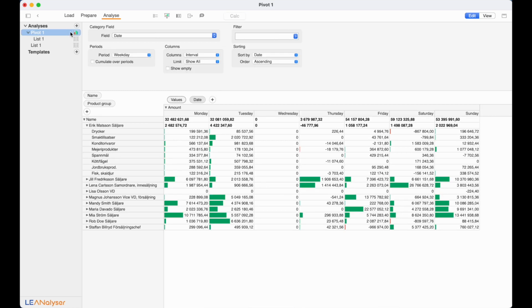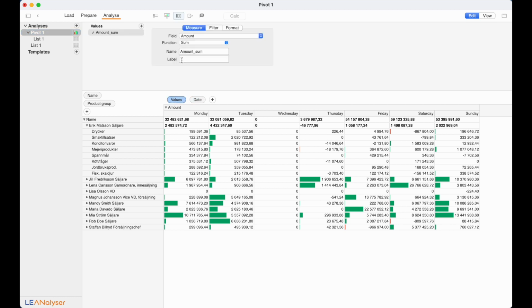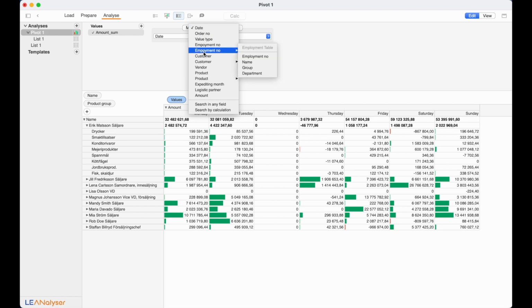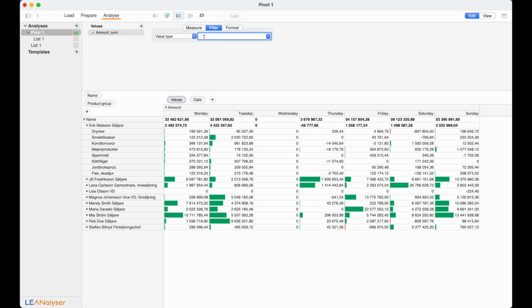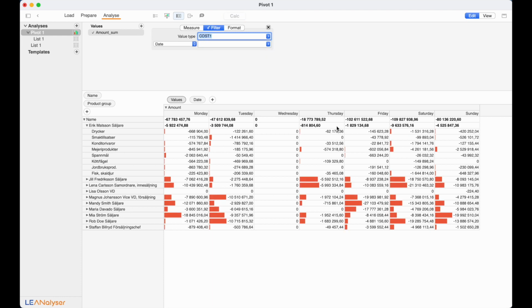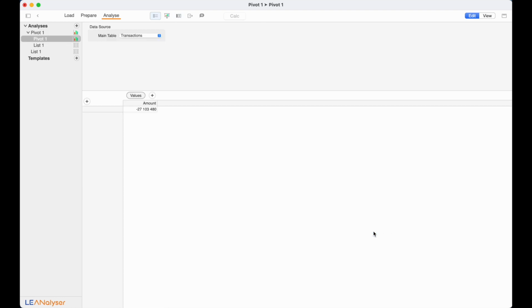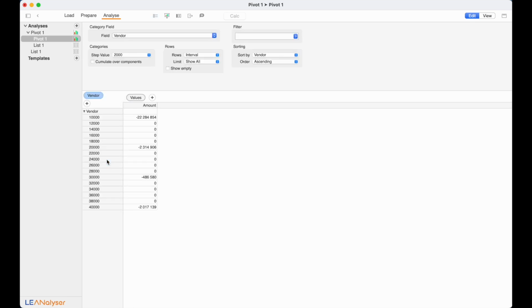Let's go back to our pivot analysis and have a look at the costs. We add a filter to the amounts by selecting value type and one of the cost accounts. We can now drill down on one of these values and drill down to a pivot analysis. When we add vendors as a category, we can see all the vendors that make up these costs. We want to see all of the values in use for these amounts.